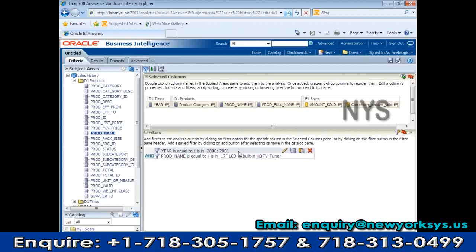Suppose you want to remove all the filters applied on a report, you can remove filters individually, or we have another option called remove all filters. Suppose you want to remove all the columns from this analysis, I don't want to use these columns anymore, you have remove all columns.